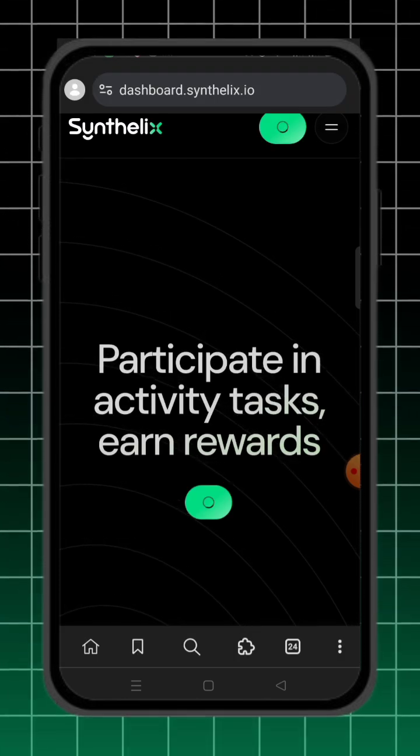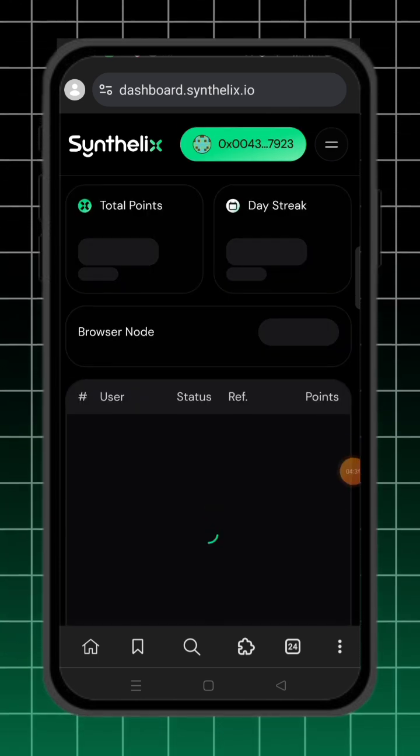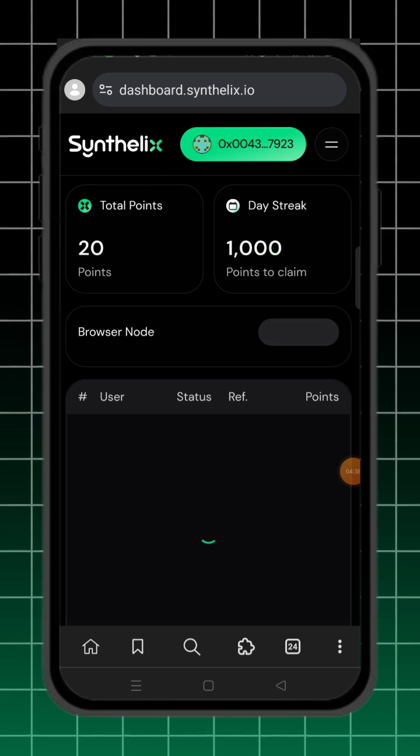Okay, so now our wallet is confirmed. As you can see right here, the wallet is now confirmed.